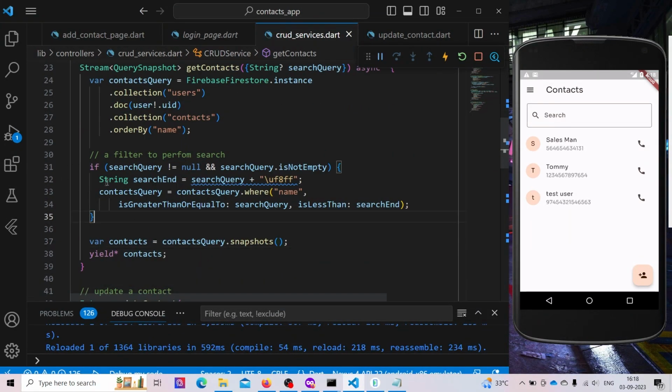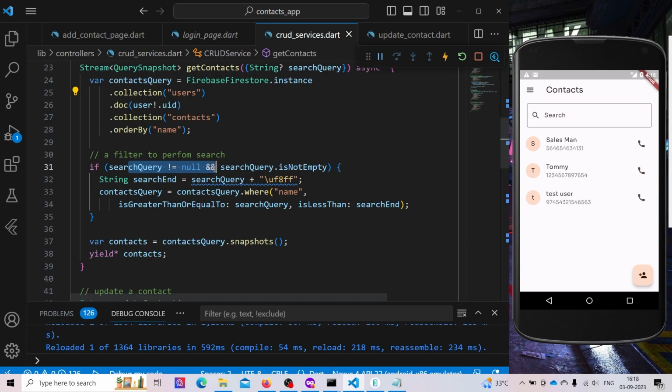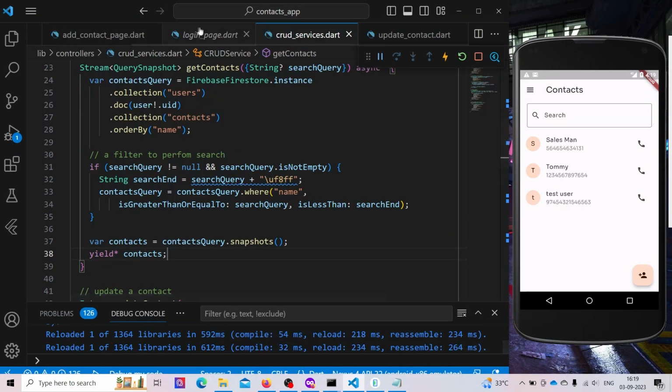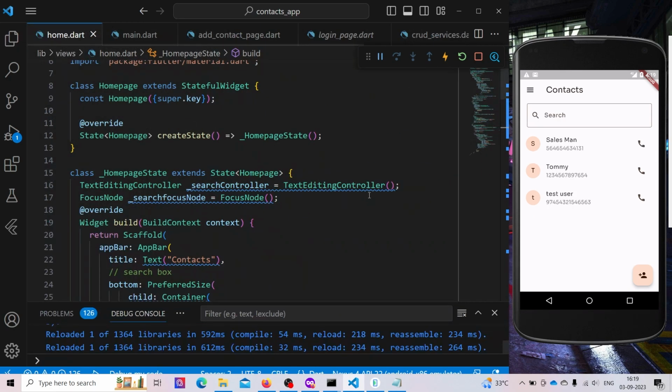Now what we are doing, we are sending a search query. It's an optional argument, and if it's not null and it's not empty, then we are creating a search end that will have the search query plus an escape character, and it will search greater than or equal to the search query that we are passing, and less than the search end. And then we are returning the query snapshots. So let's just modify our home page.